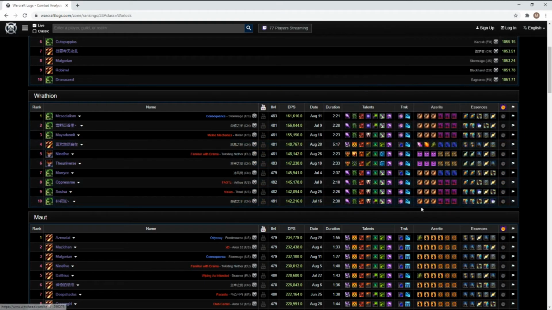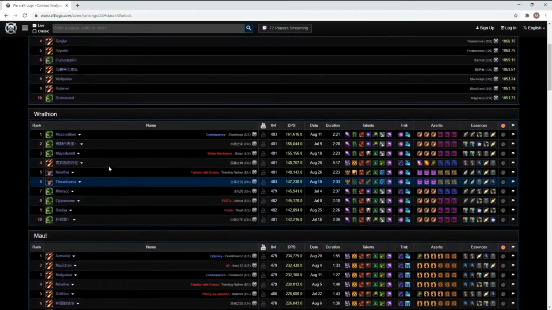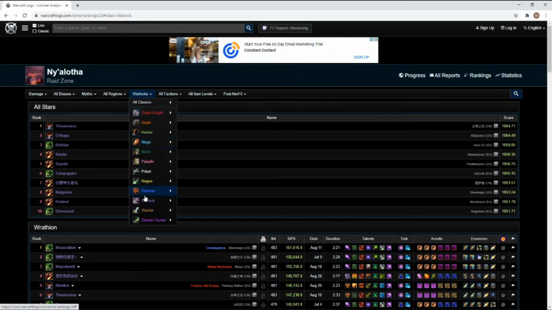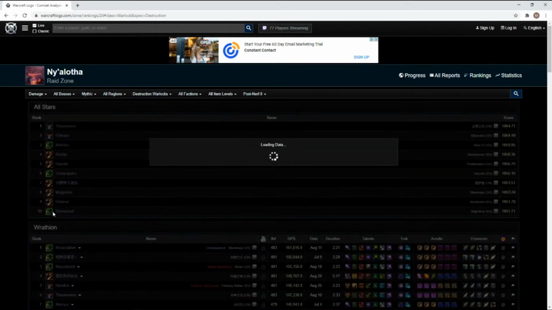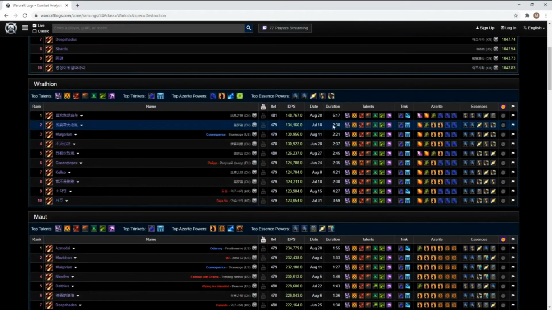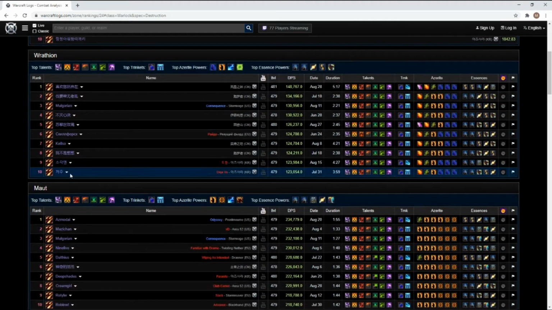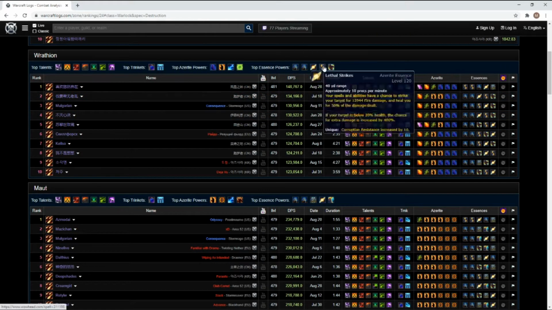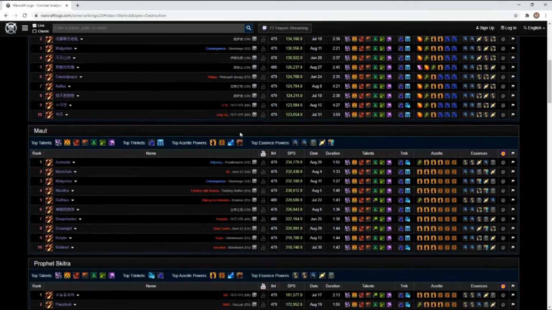So this is important to help you min max for your class. If you want to play one spec, that's fine. You can search specific to that spec, and it'll take away everything else and only show that spec. It'll only tell you the top 10, but you can go into this particular one and it tells you the top talents, the top trinkets, the top Azerite powers. This is an average across the board, the top essences for the fight.